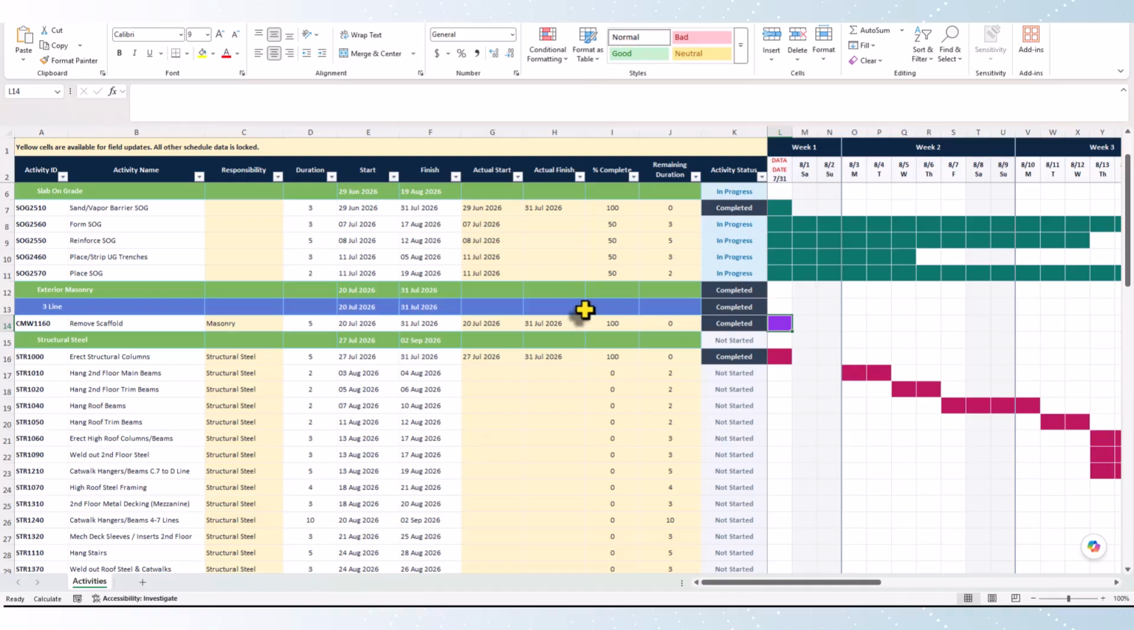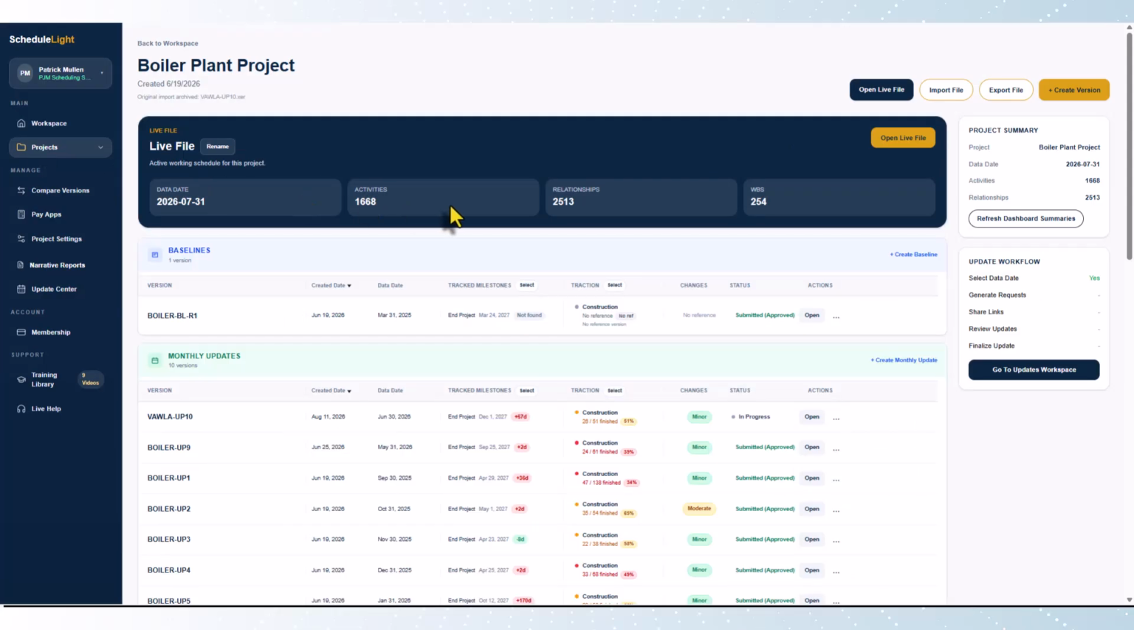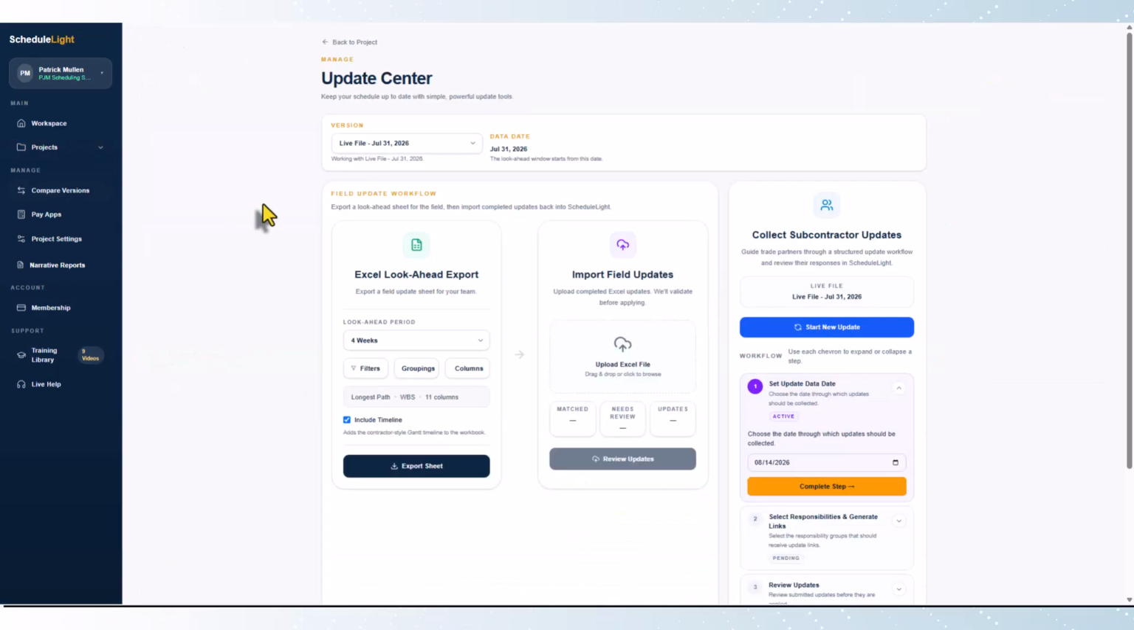So you can export into this Excel file from ScheduleLight, and then you can actually import your field progress back into ScheduleLight. So that way you don't have to manually go and enter that. So let me go ahead and show you how to export it. If I'm on my project screen, so I'm inside a project right now, there's this tab called Update Center. Let's go ahead and click on that. And it navigates me to this Update Center page.